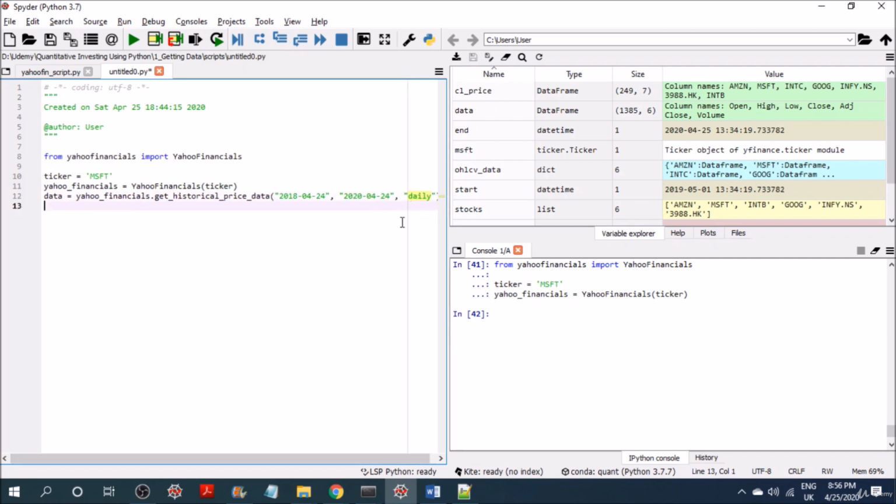Unfortunately, you cannot get intraday data using this library. The most granular level of information is daily. You can change it to weekly or monthly, and those are supported, but you cannot get more granular than daily. So let me quickly run it and show you how this data looks.